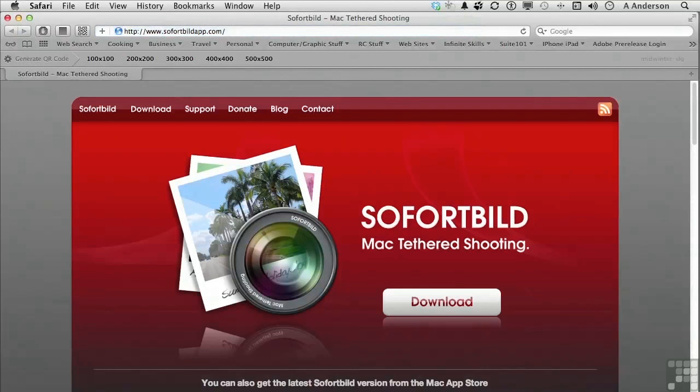Here's the first one. This is a Mac program. I'm on a Mac, therefore I'll be demonstrating this program, obviously, to you. You say, well, okay, what does it do? It does a whole lot more than Lightroom does, I want to tell you. Now, if you want this one, go ahead and download it.